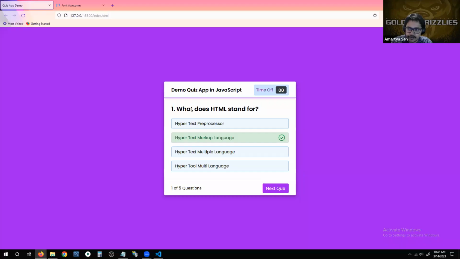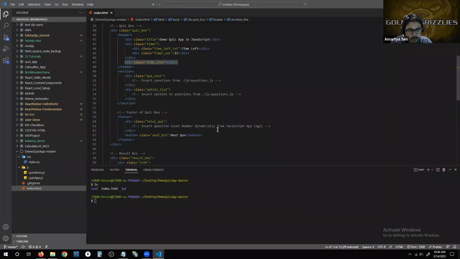After that, we have the section. So you can see the section has a question. Section has 4 different options, okay? So this we cannot hard code essentially, because every time there will be a new question.